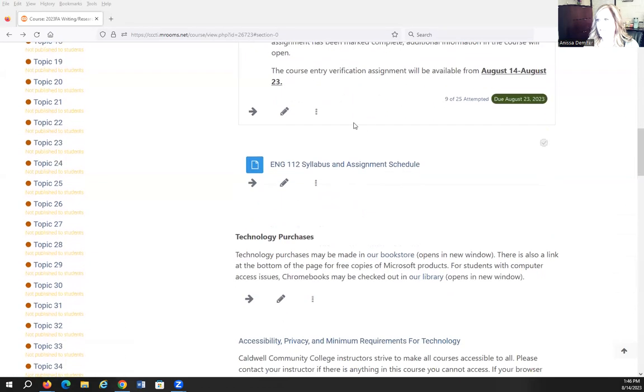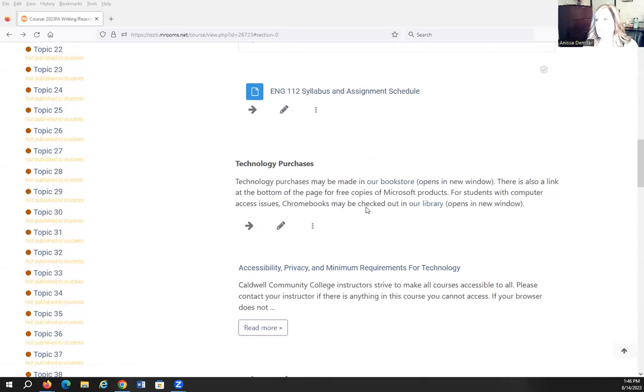All right, and underneath that, you'll see the English 112 syllabus and assignment schedule. This lists all objectives, learning outcomes, any policies that I have personally in my class, but also college policies and other resources. Grading information is in there as well. So please make sure you look it over.